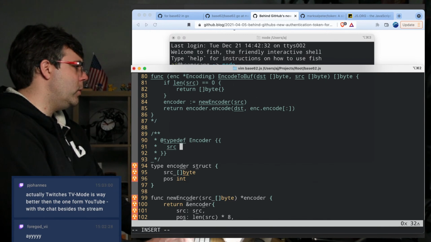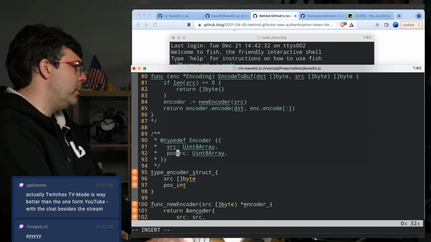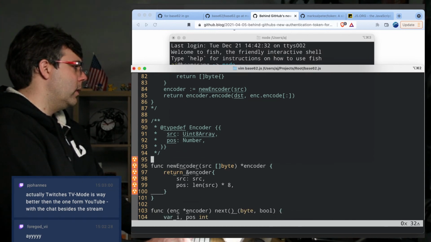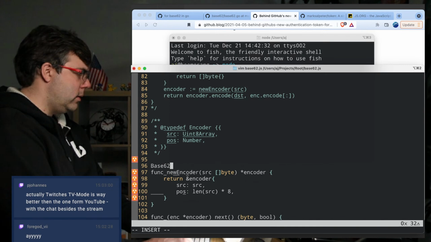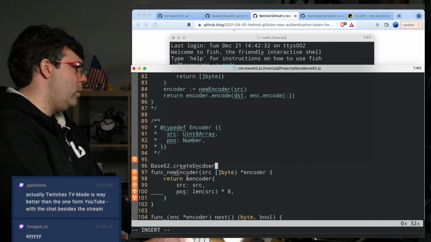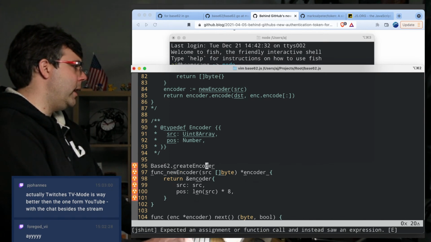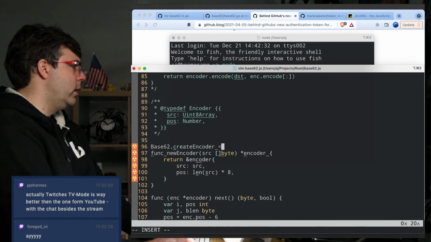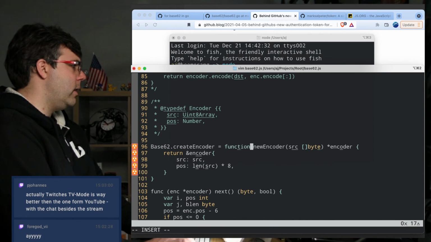All right, so here we're going to have source, and it's going to be uint8 array. And then we're going to have position, and it's going to be number. All right, so that takes care of that. Base62.create encoder. And the other one is create encoding, right? Create encoding, and this is create encoder. All right, I'll take that for now.